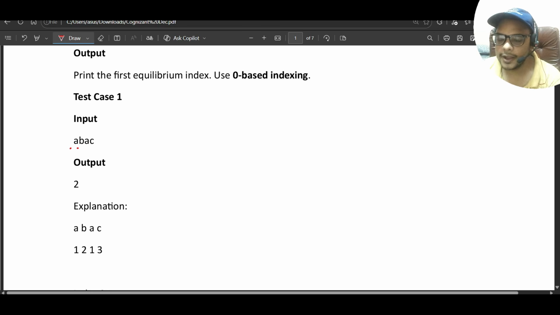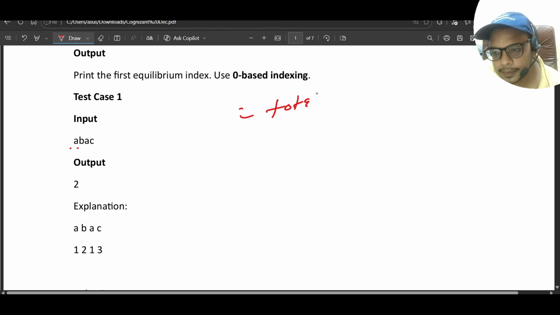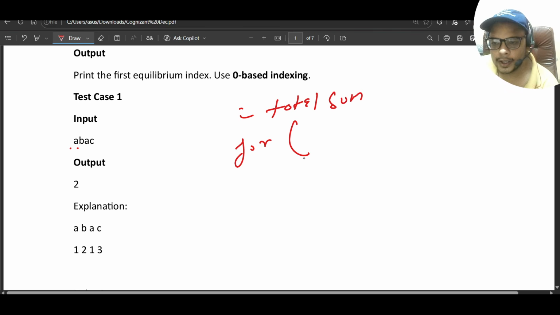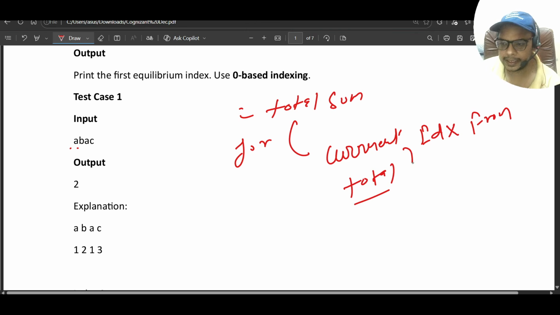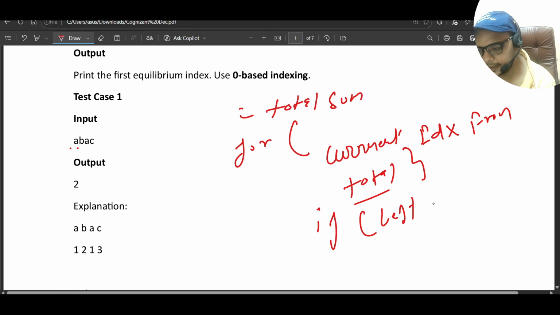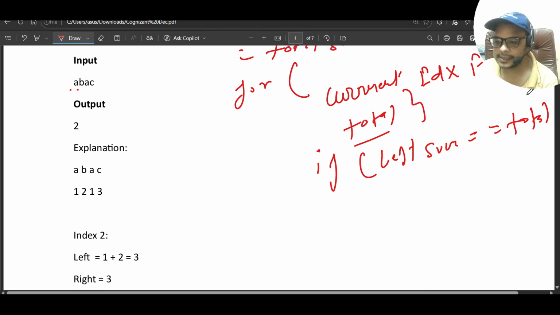First we are computing the total sum. After that, we are in the loop. We are subtracting the current index value from the total sum each time. Then we are checking if the left sum is equal to the total. If it is, we will return the answer.